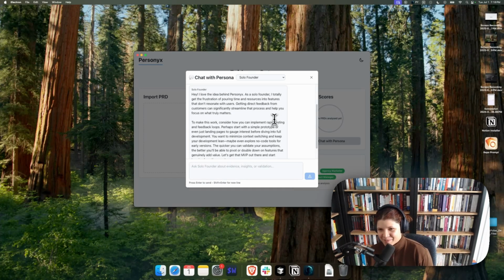But this is a real-life model that has taken in my interview files that I have gathered and generated from research, and potentially I went out to customer interviews as a salesperson and I got them all transcribed and then ETL'd into a format that can be ingested here. This solo founder says, hey, I love the idea behind Personyx. As a solo founder, I totally get the frustration of pouring time and resources into features that don't resonate with users. So this is really useful if you don't necessarily want to invest so much money right back into another user research or A/B testing cycle. You can reuse those previous interviews you had or feed in new interviews, and the personas will get recalculated. They'll get re-vectorized for your system.